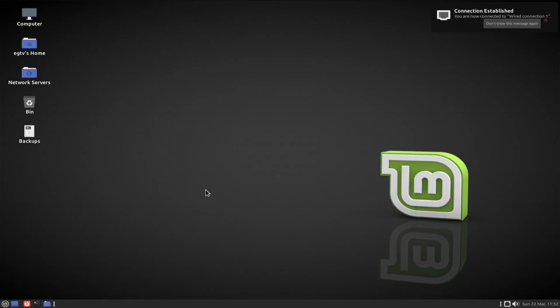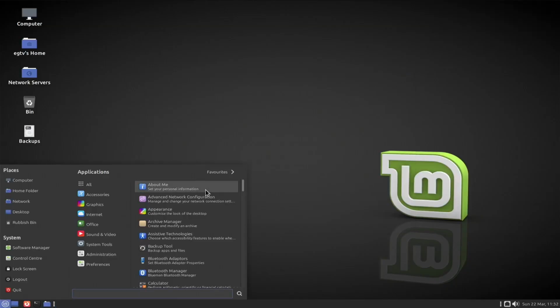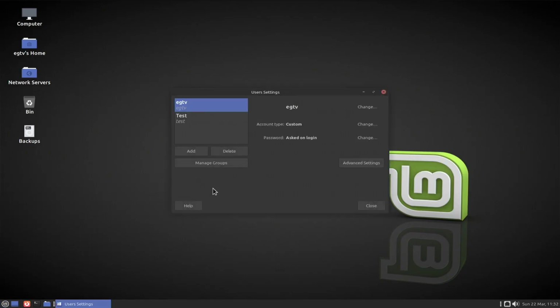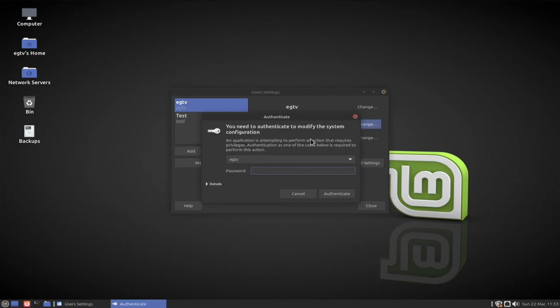Let's go again to the users and groups. You can just type users and then select users and groups. Now I want to show you a couple of things which is interesting. Now as you can see, the main user account says account type is custom. That's a bit odd. Now if you go to the test user which we created in this video, it says account type administrator. Why though?